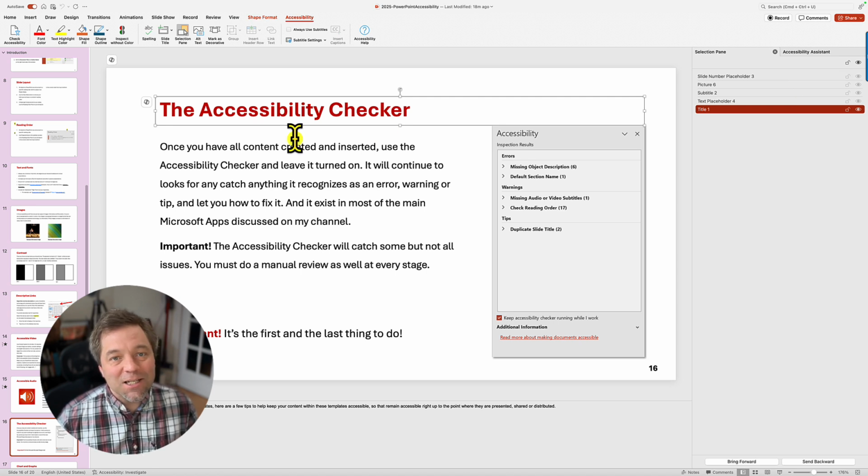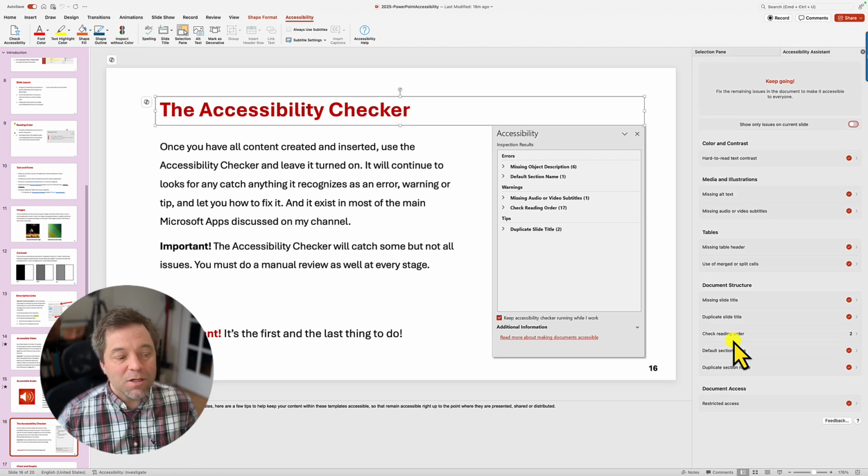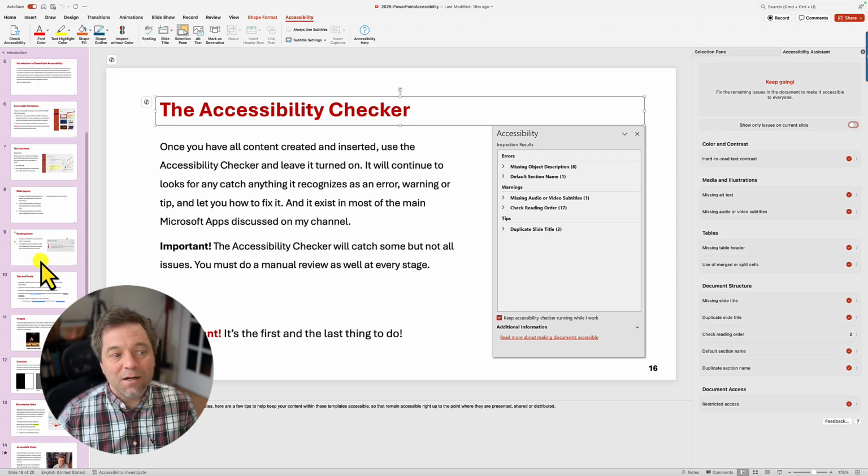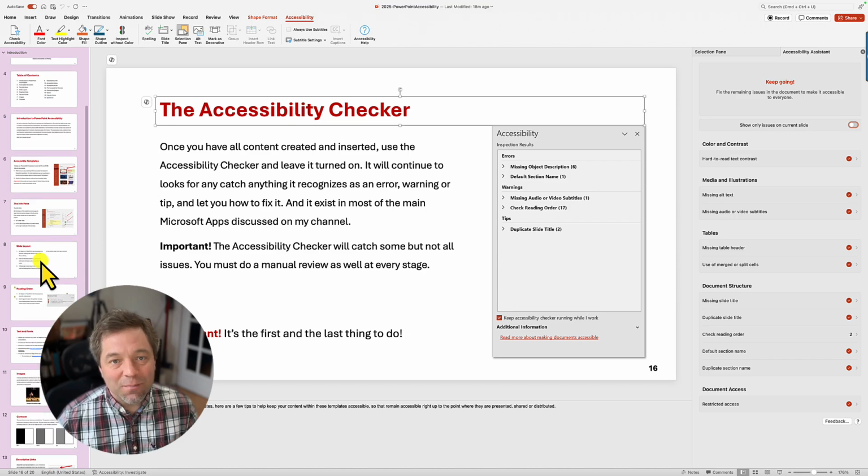Do remember that you still need to do a manual check of all your documents, and that is all the slides that we've been talking about today. So the Accessibility Assistant will only find certain types of issues, those ones that are listed in that list, but you still need to go through your presentation and check other things like color contrast and all the other topics we discussed.